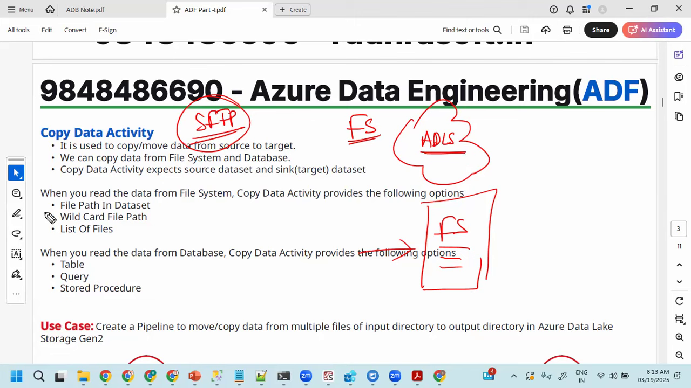And if you want to read the data from the files, how we can read it, that we are going to see. For a single file, we have seen in the last session. But if the requirement demands multiple tables, then how are you going to handle it? So that is what I have here. Create a pipeline to move or copy data from multiple files, from input directory to output directory.